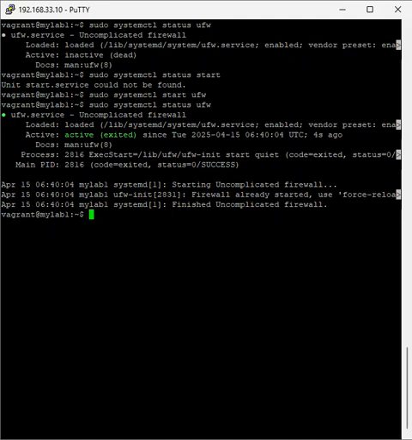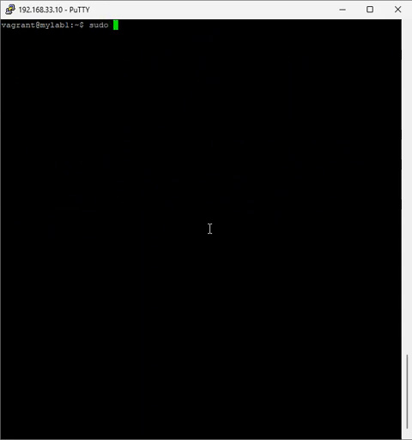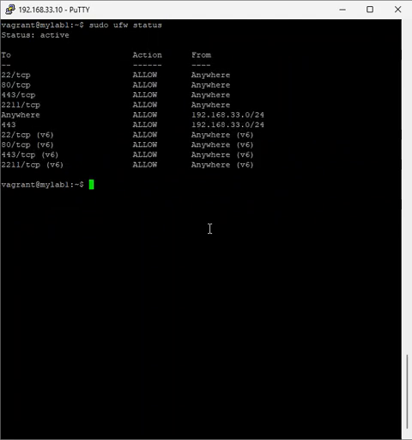Let's see how we can deny certain traffic. For instance, let's say sudo UFW status to view all existing policy. Now we see port 22 is active. We are going to deny port 22 or even delete port 22. First off, let's just deny it. Sudo UFW deny 22 TCP.